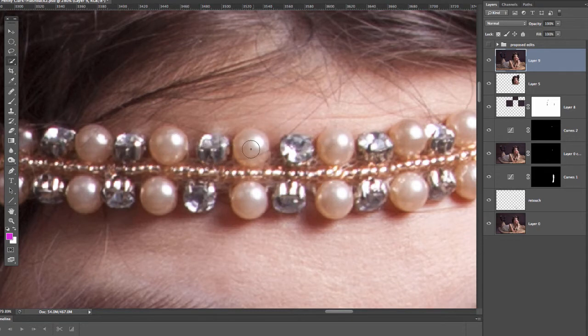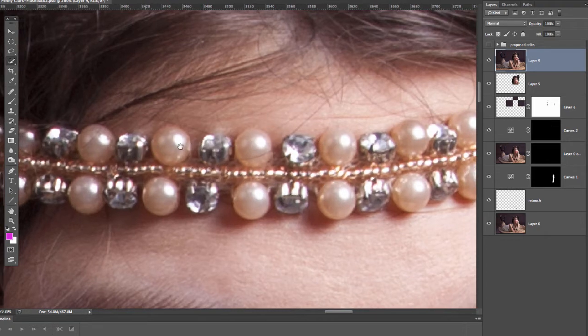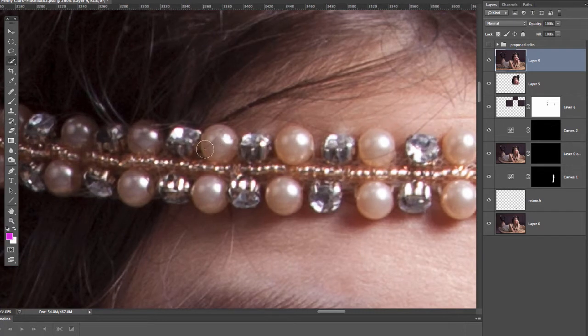So probably an easier way, since these are all round items, is, and it's probably a little more time consuming but it'll be a much more accurate selection, I'm going to use the elliptical marquee tool. I've just quickly hit the M key on the keyboard to select that marquee tool, but you could of course click on it and select it right here. And I'm just going to individually go in here and select, since most of the diamonds aren't quite round, but I think we can get away with it.